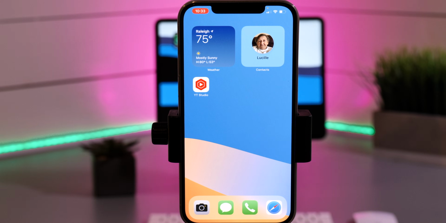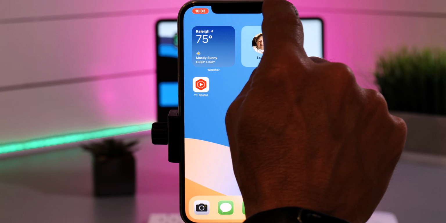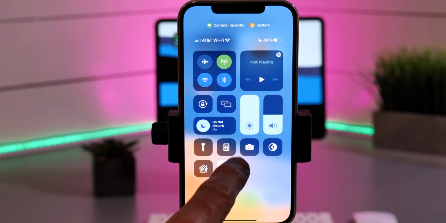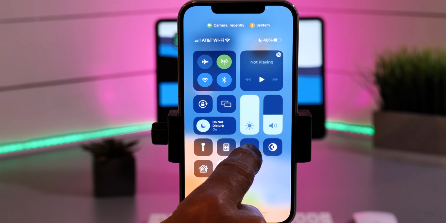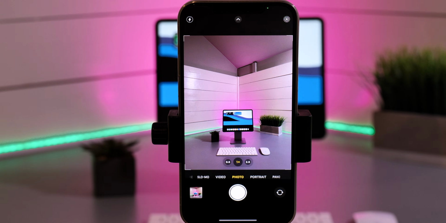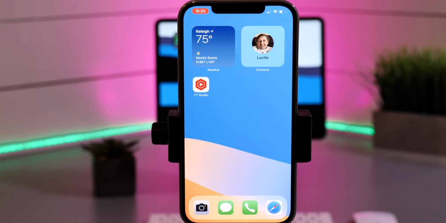If you don't want your camera in the dock or on your home screen, you can also open it from Control Center. So if you swipe down from the top right, you'll see the camera and you can just tap on it and open your camera that way. I think for me the easiest is just to have it in the dock like that, and that way whenever you want to take a picture you can just tap on it and go. And that is how you open the camera on your iPhone.